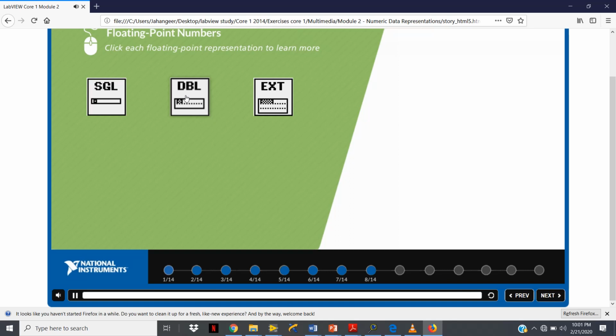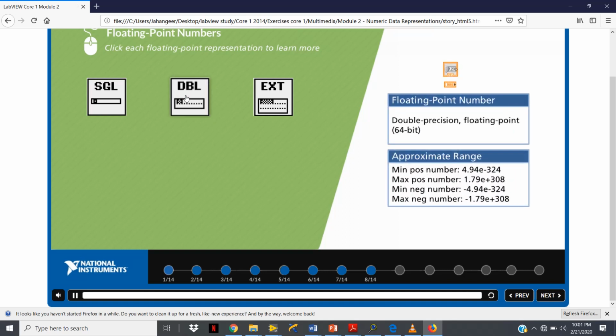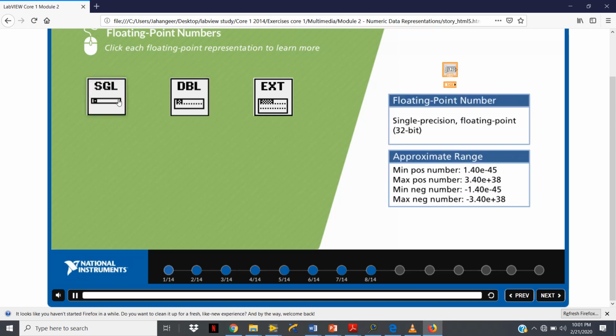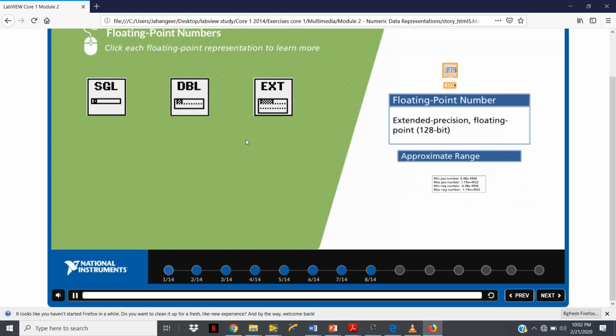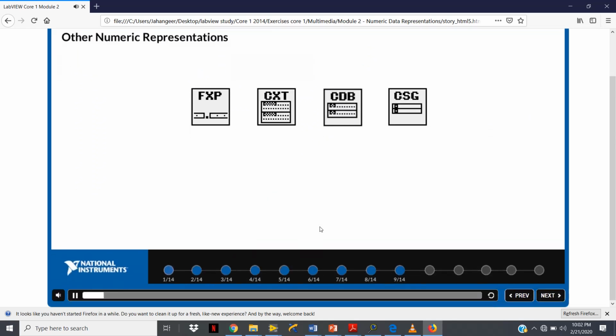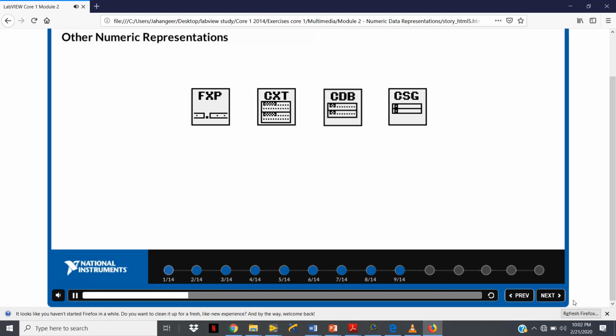So this is a floating point number, double precision floating point, range is shown. This is a floating point number, single precision, 32-bit, and range is shown. And this is an extended precision floating point number, and range is shown. In addition to signed and unsigned integers and floating point numbers, LabVIEW also supports fixed point and complex numbers. For more information on these formats, refer to LabVIEW Help.